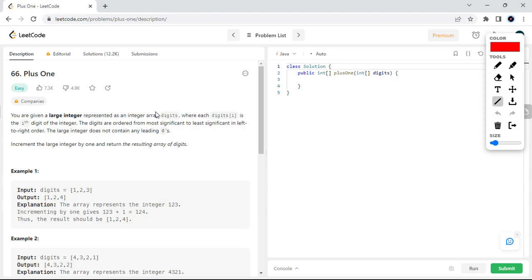So given a large integer represented as an integer array digits, where each digits[i] is the ith digit of the integer. So we are given an array of digits, and we have to add one to that number.